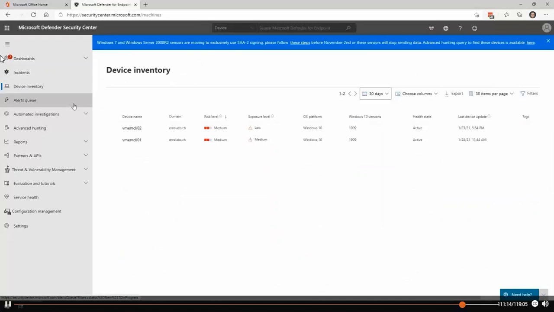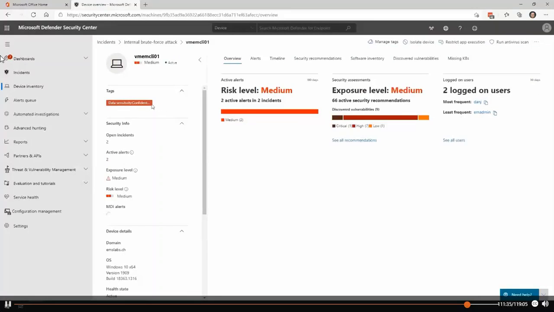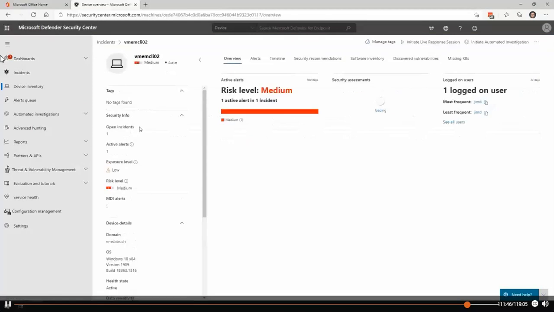I can directly jump into the device inventory. I see here the exposure level is low and medium for the two devices that I use, with a Windows 10 version, and I directly jump into that. Why is the exposure level different between low and medium? Let's take a look at that scenario. What we see directly here is that we have 66 active security recommendations and 2 active alerts. Then we go to the other device and see that it has a little bit lower vulnerabilities.